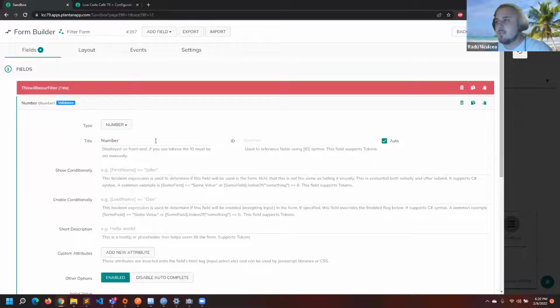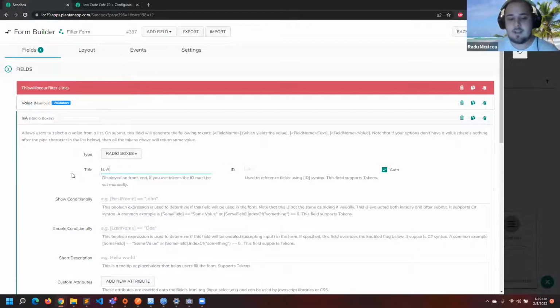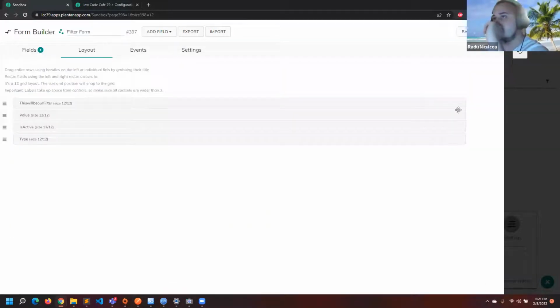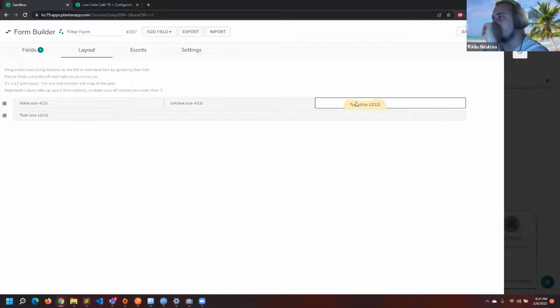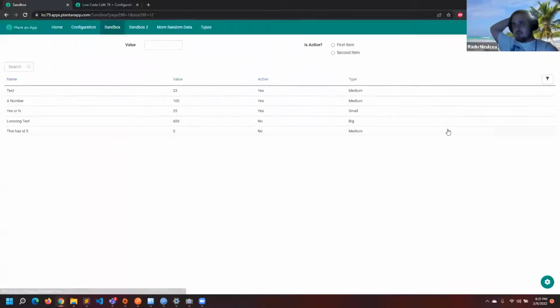All right, so let's rename everything really quickly. This is going to be the filter for the value. This is going to be is active, and this is going to be the type. Let's save really quickly, and let's rearrange those like this. Let's put them in the same row. Let's click save and let's see how this looks.